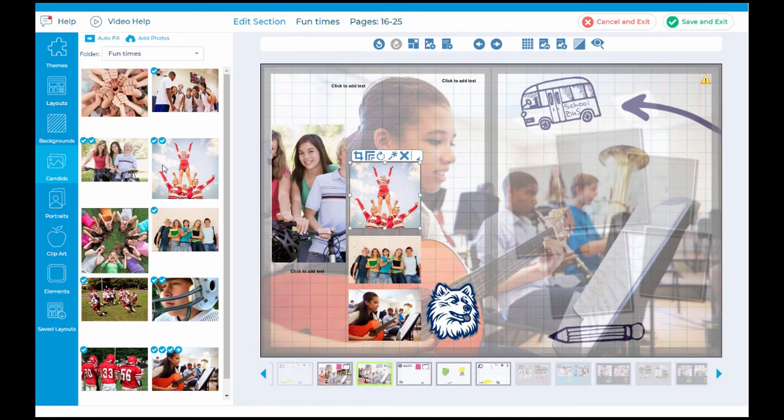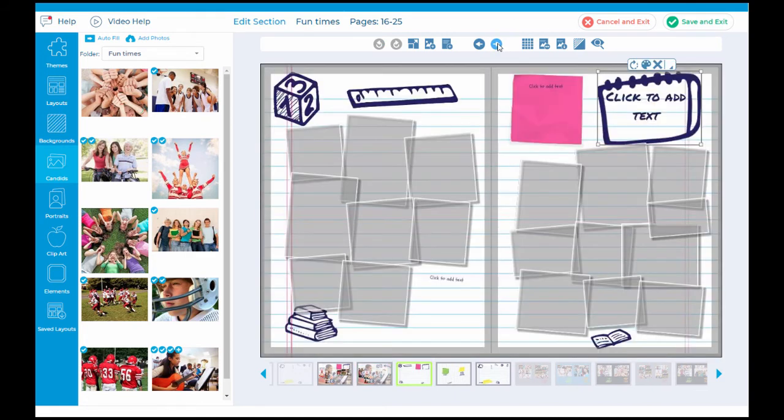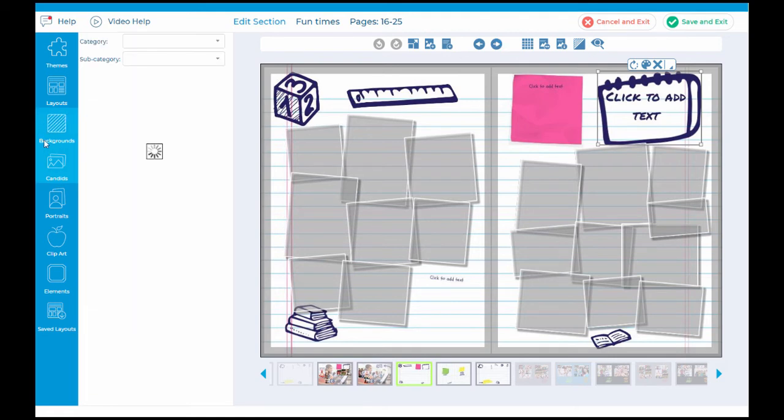So again, themes for basic users, but if you're feeling comfortable, you can add some of your own touches to it. Layouts and backgrounds for more advanced designers. And let's look at backgrounds a little bit. We made a mess, so I'm going to go over to the next page here, and I'll click on the Backgrounds tab.